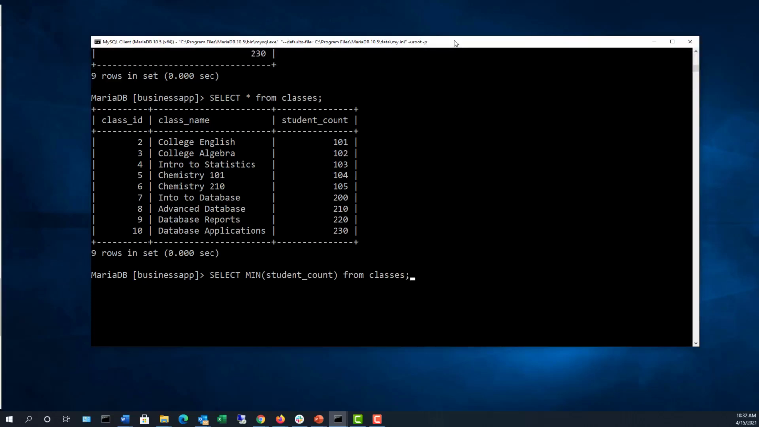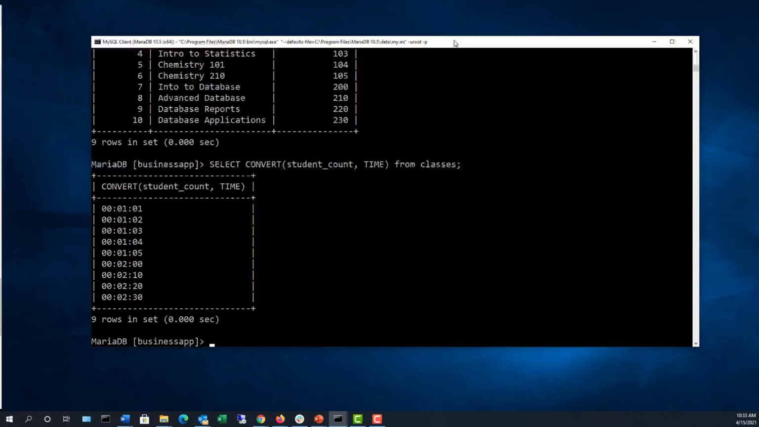We've already listed this table, but let's take a look if we actually convert the student count to time. So the student count makes more sense if we convert it to time, and you can see there it's starting off 101, 102. So if we convert it to time, you can see what it does. It converts it using 24-hour time to the format that the string will fit, and that's important to know.